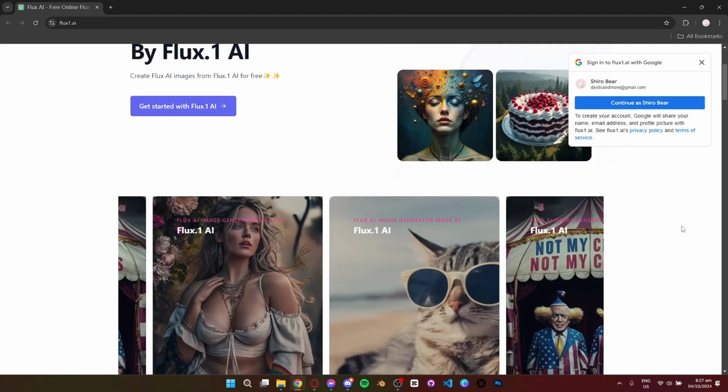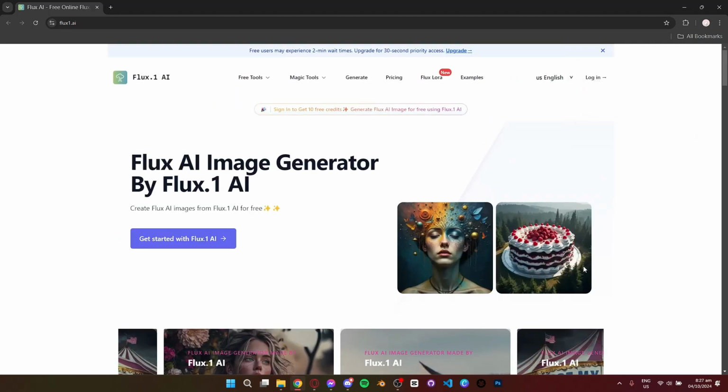Hey everyone, and today I'm going to show you how to use AI Flux Image Generator.